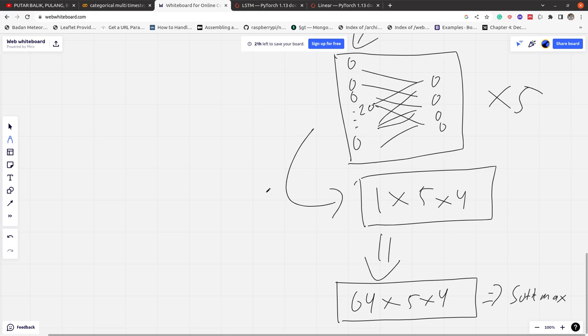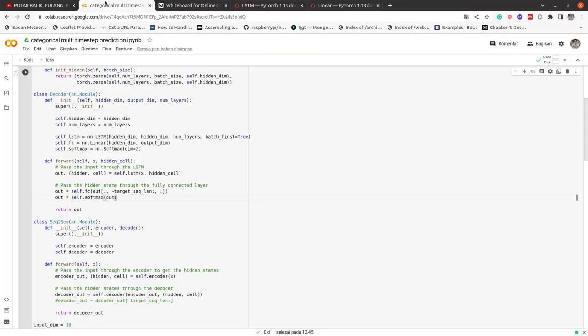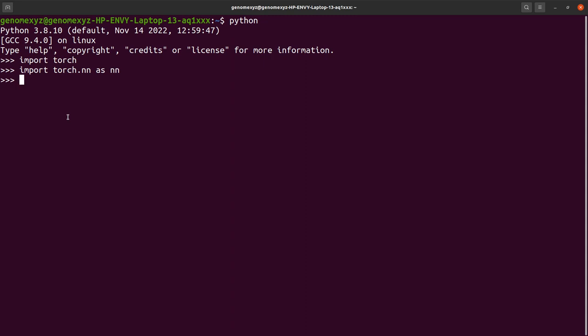Now I want to explain that in the terminal. I already built this Google Colab file, but I think the explanation in the terminal will be more understandable.